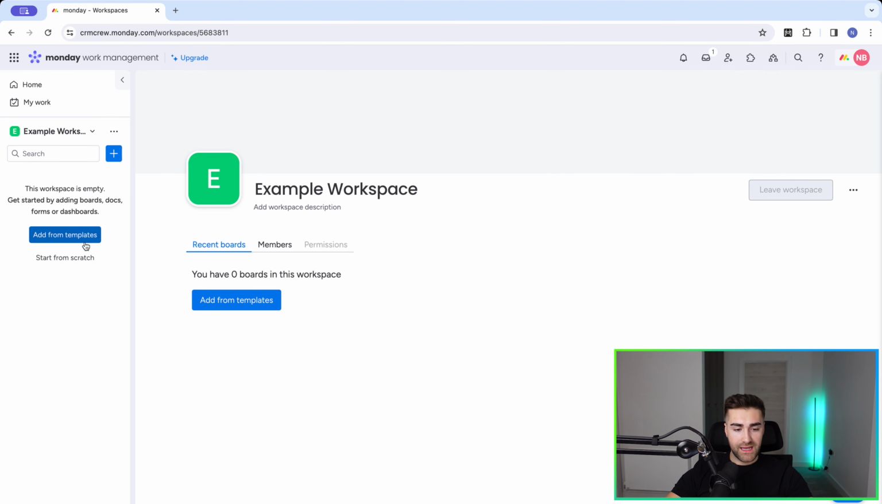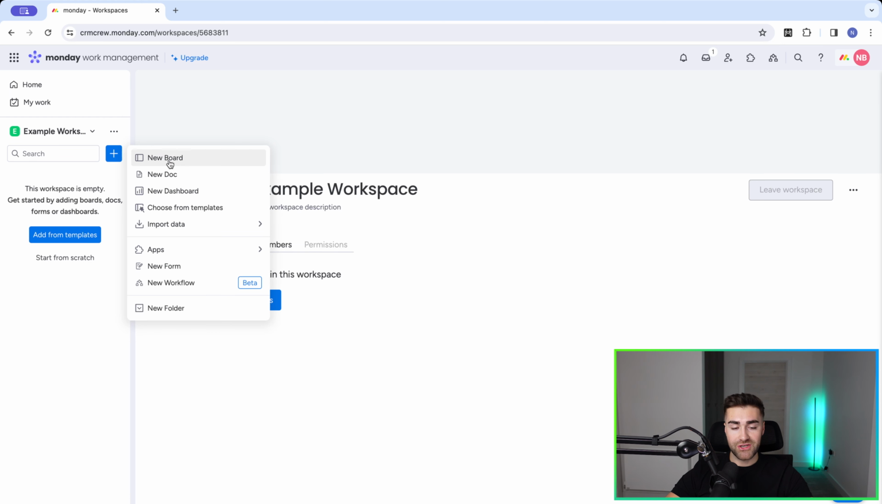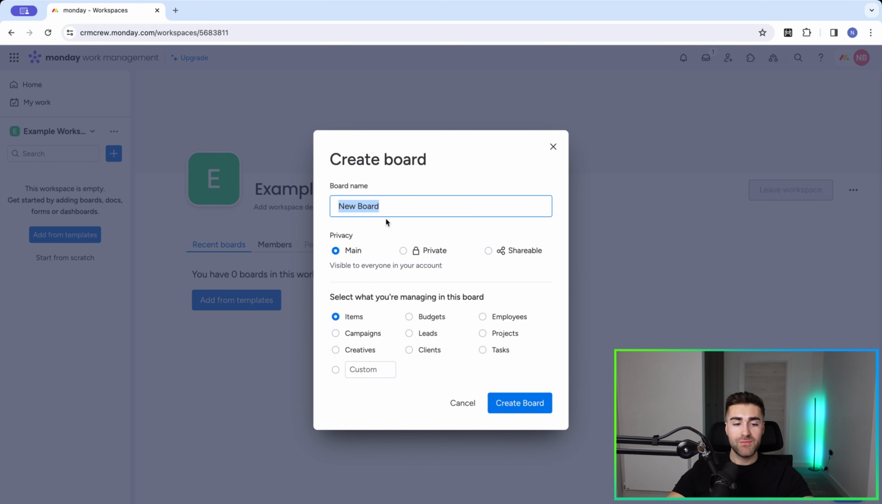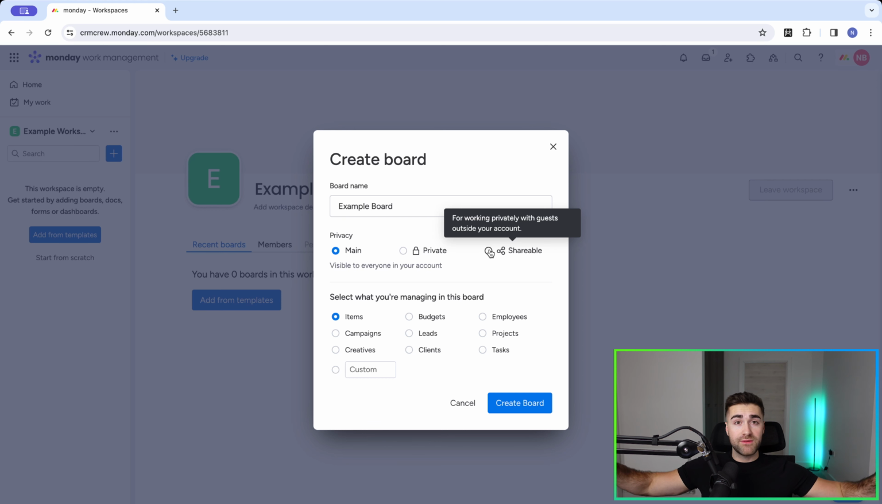So to do so, again, you either have these two options here. If you do not have that available to you, press add item to workspace and select new board. Now, I'm going to give my board a name. Following the convention of this video, I'm just going to call this example board. There we have it. So then we need to select the privacy for this particular board. Is it main? So that means this board is going to be visible to everyone who has access to your Monday.com account, or you can make the board private. So you get to decide who can and cannot get access to this board, or you can make it shareable. So you can actually generate a link and distribute this link to other people outside of your organization who do not have access to Monday.com so they can see the data.